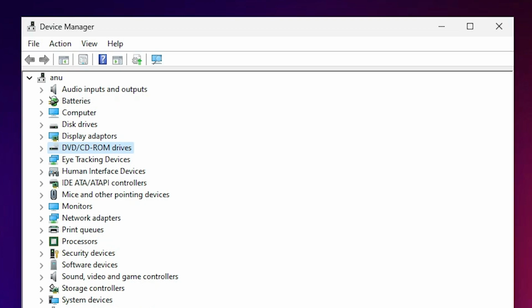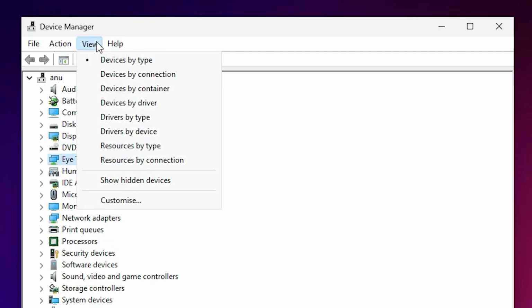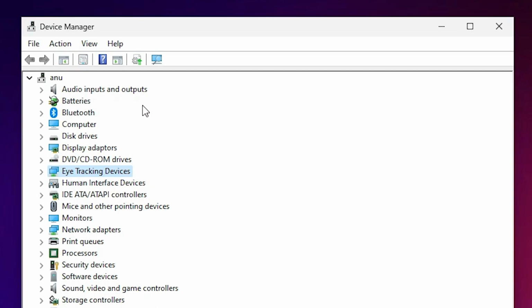Our second method is also very simple. Click anywhere. And this time, click on the view. Click on the show hidden device, and if your keyboard is hidden, then it is showing on your device manager. Okay, that is our second way.